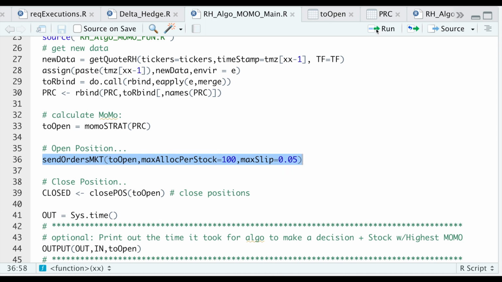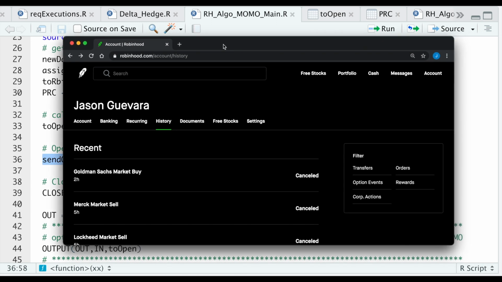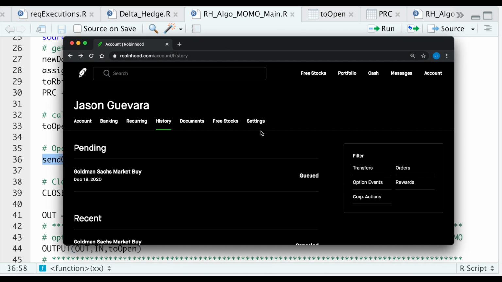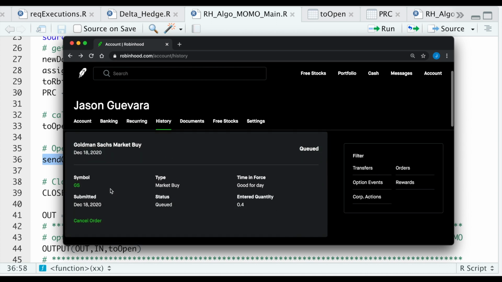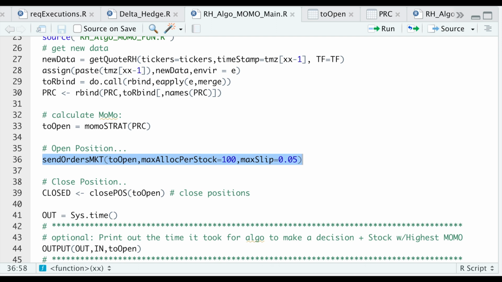So I'll go ahead and run this line and then go to Robinhood and wait for the order to hit. So here we have a pending order. And if we open that up, we see that it's for Goldman Sachs and the quantity is in fractional shares, but I don't want to buy Goldman Sachs right now. So I'm going to go ahead and cancel that. And then we'll go to the very next line.